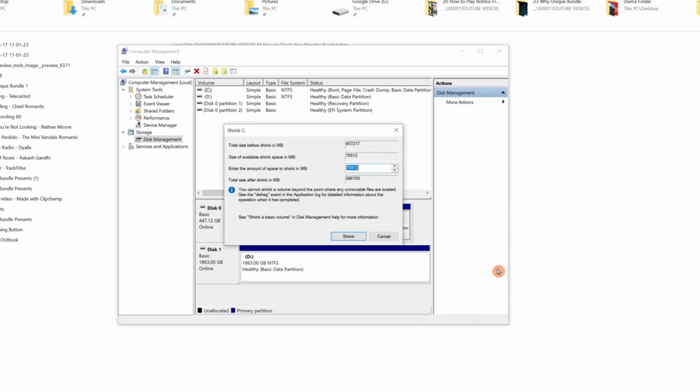Here you can see details, the space of drive C. The total drive size is approximately 455 gigabytes. These details are in MB. Remember, 1000 megabytes equals 1 gigabyte.